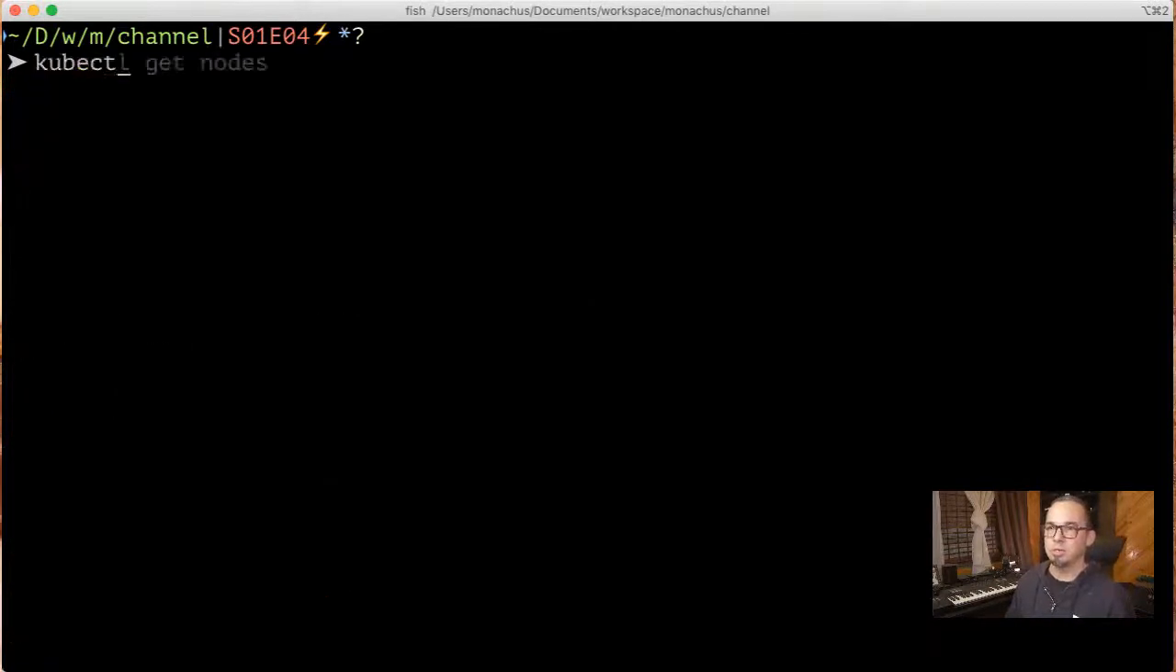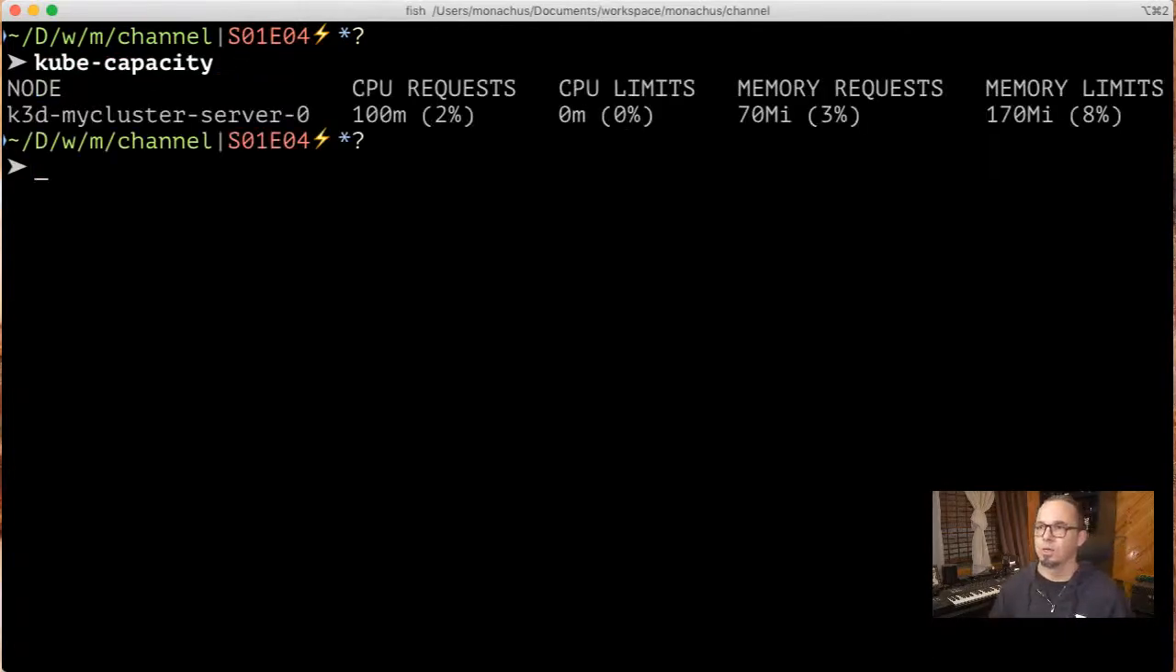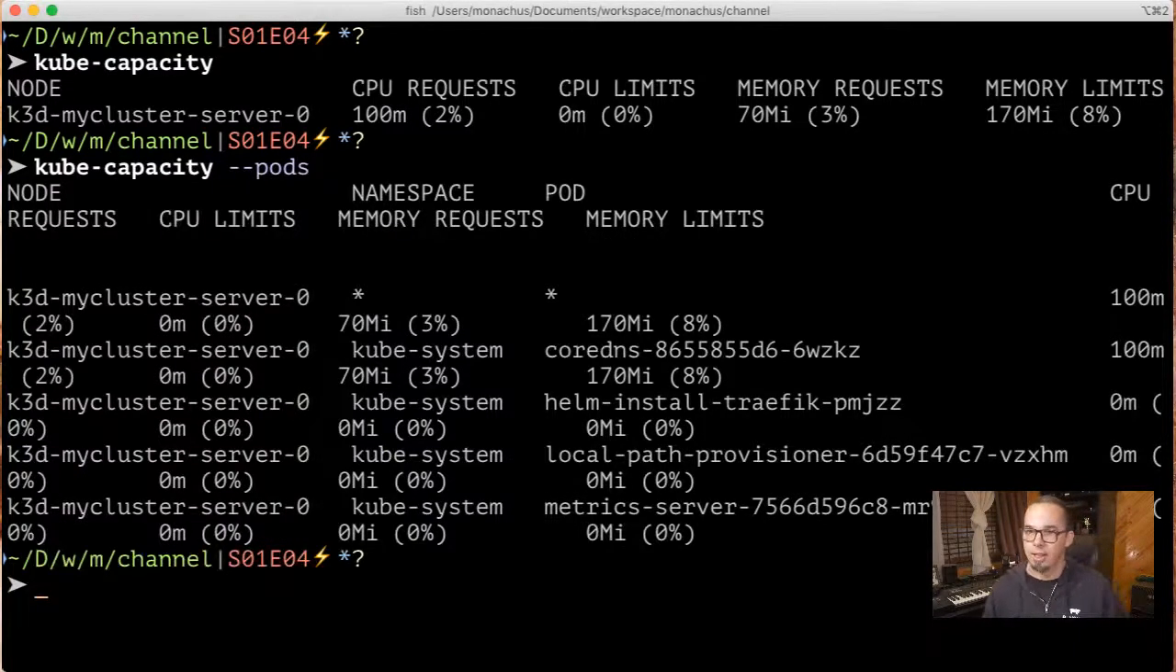So with this, we can run kube-capacity. And obviously we just launched this cluster, so there's nothing going on there, but you see it gives us CPU limits and requests and memory limits and requests. And if we were to run this with --pods, it wraps, so you kind of got to figure that out in the view, but it shows us what the actual configuration is for pods.